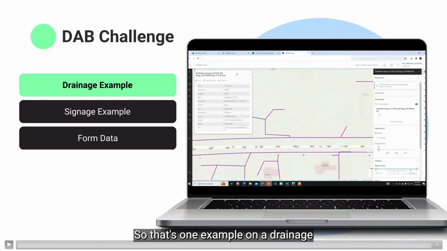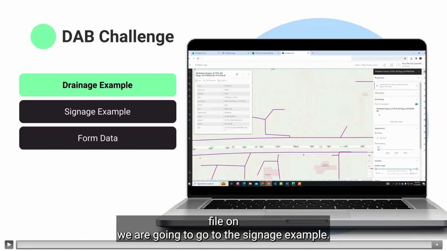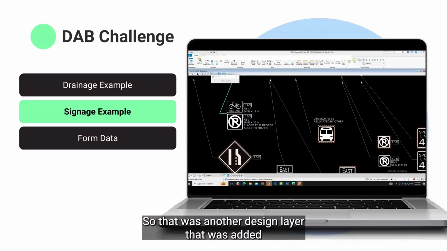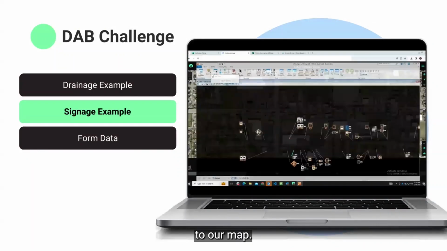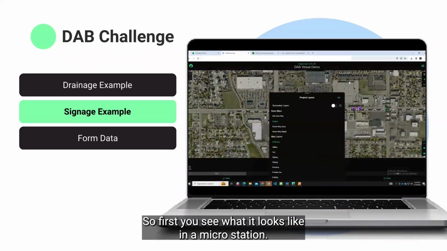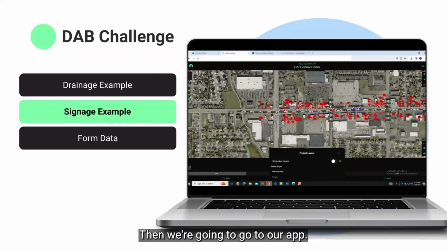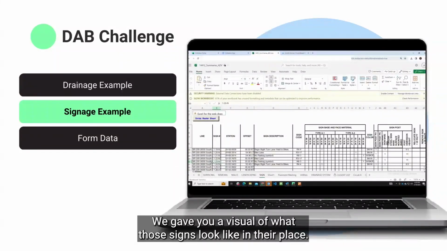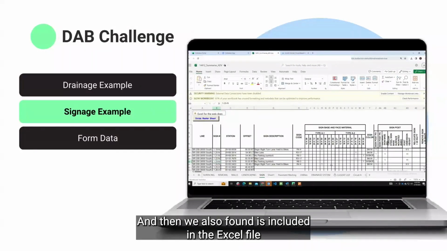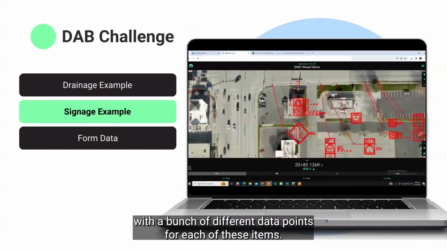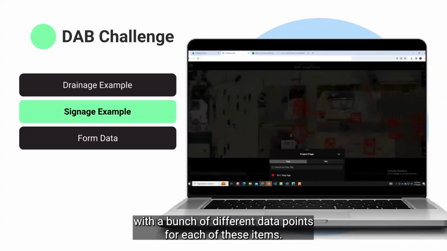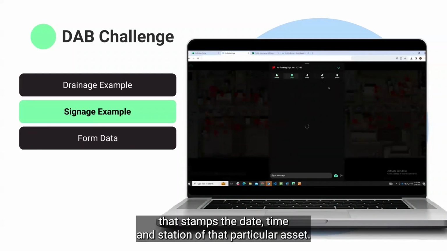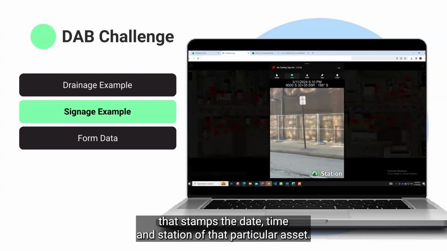So that's one example on a drainage file. We're going to go to the signage example. So that was another design layer that was added to our map. First you see what it looks like in MicroStation. Then we're going to go to our app. We give you a visual of what those signs look like in their place. And then we also found, included, the Excel file with a bunch of different data points for each of these items. So again, we dropped a flag that stamps the date, time, and station of that particular asset.